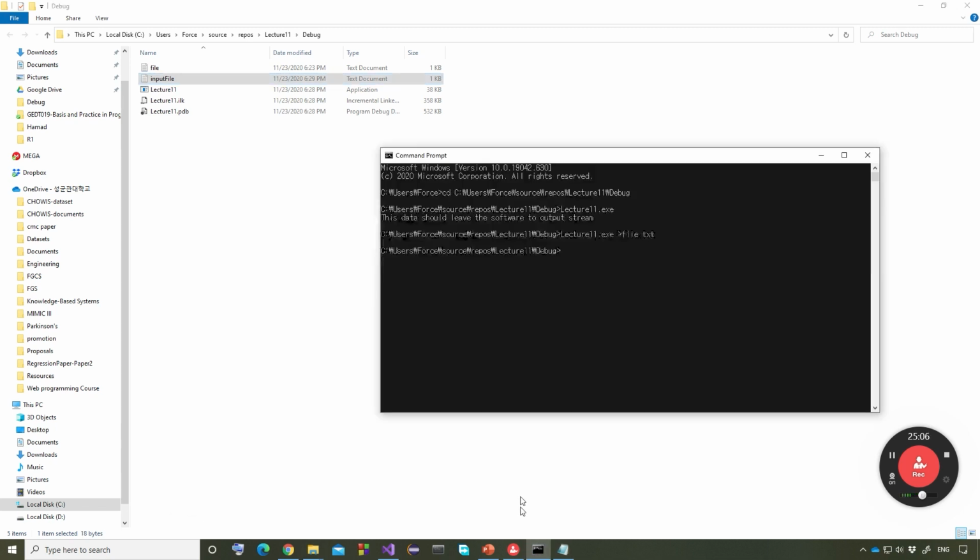And now how can I give this data to the software? To give this data to the software, I will say here lecture, exe, and then I will say the data comes to this one not from the keyboard. The data will come from input, so it will come from input.txt. So don't forget about this one here. So the data comes from this one, the keyboard.